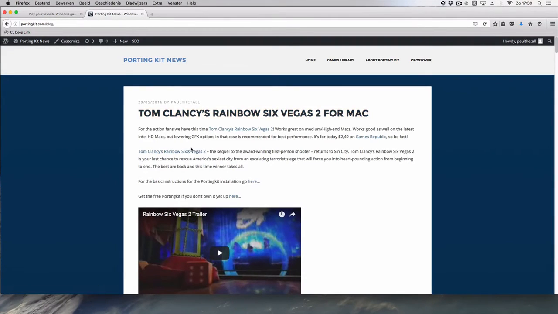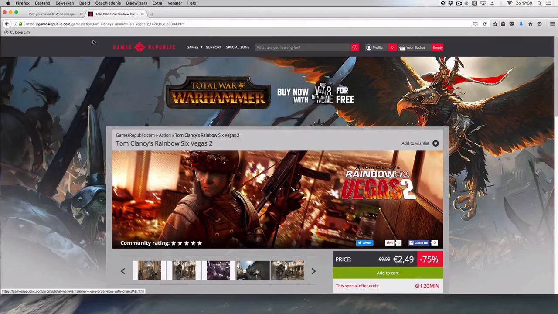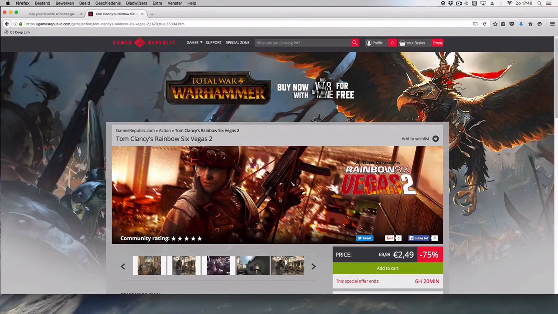With the Porting Kit, you need only two things, and that's the Porting Kit and the Windows game itself. In this case, it's Tom Clancy's Rainbow Six Vegas 2. Well, you can purchase it on Games Republic. It's now 75% off, only $2.50 at the moment. I purchased it there as well. After purchase, you can use the link to add it into Uplay.